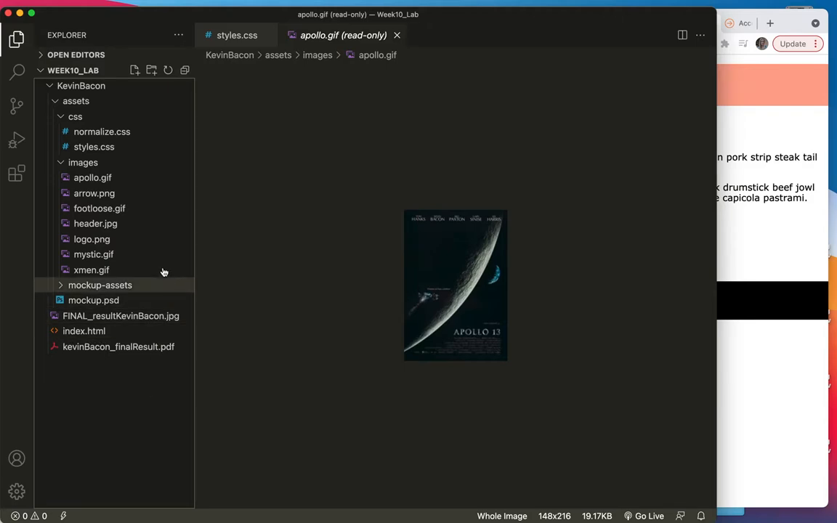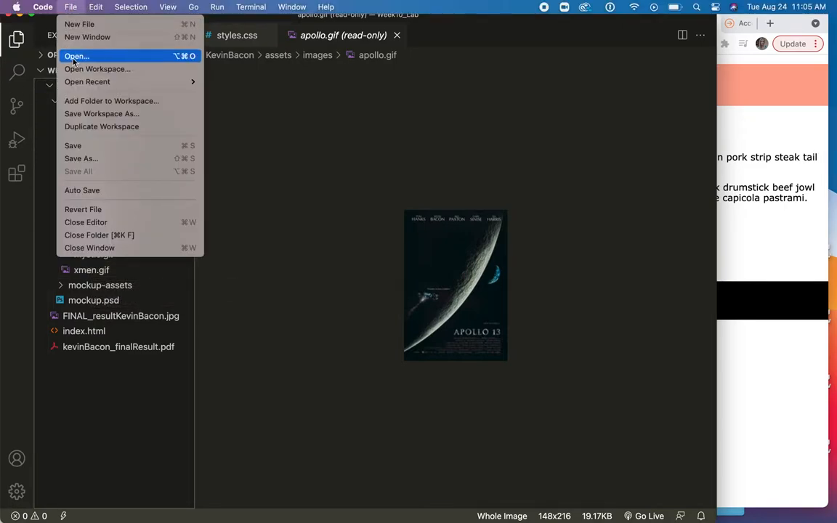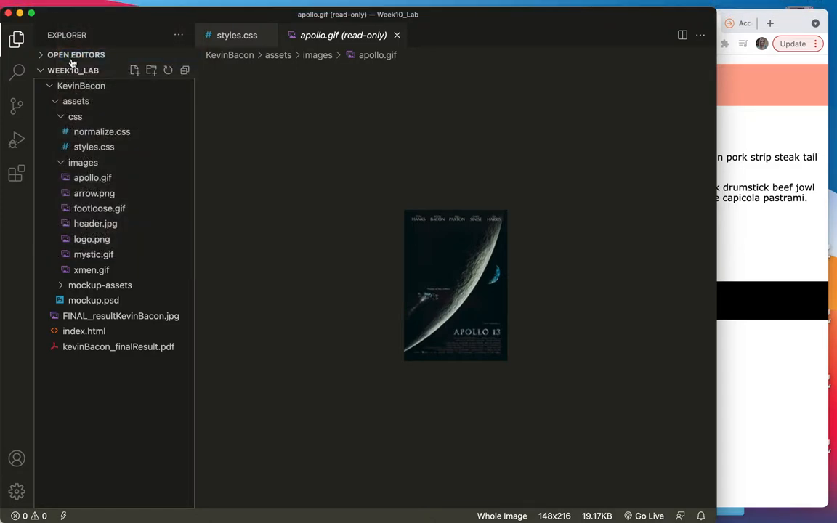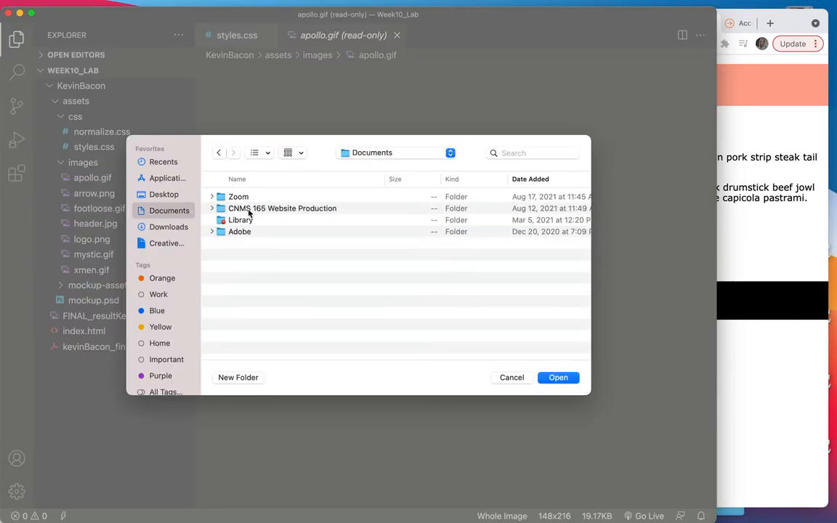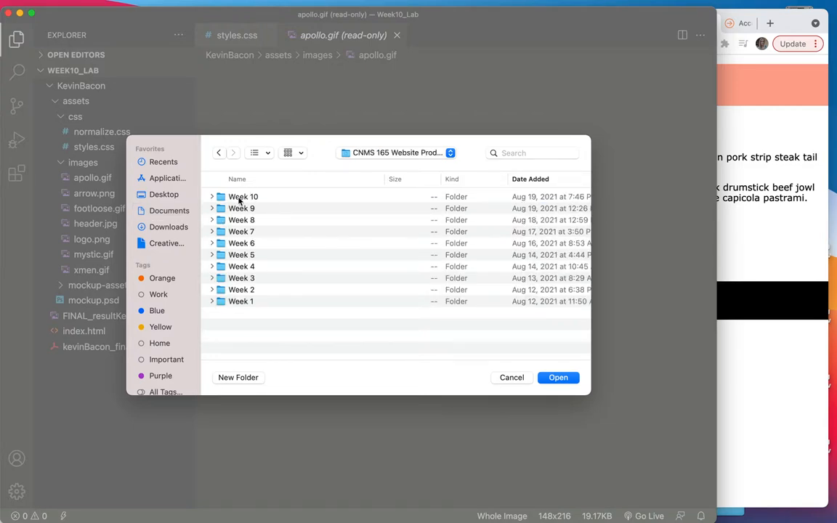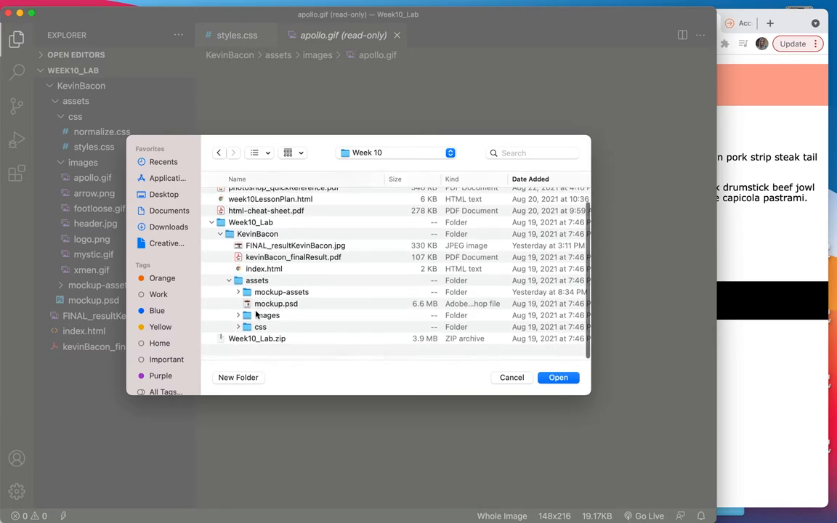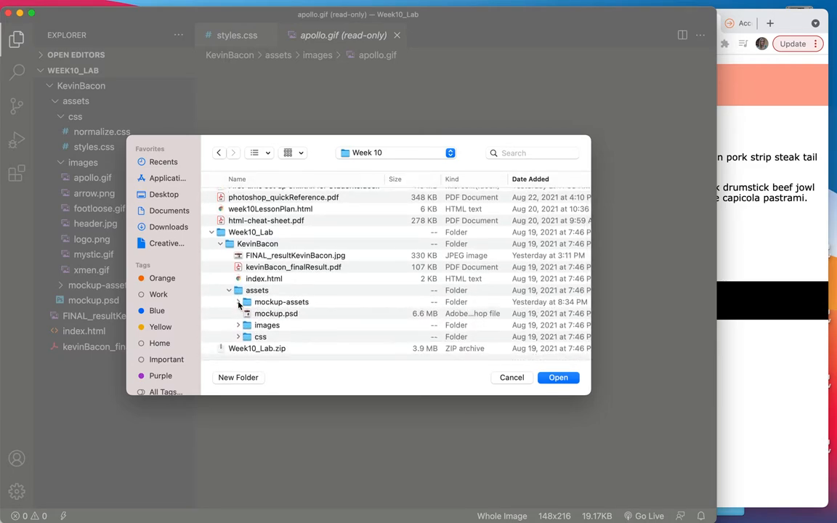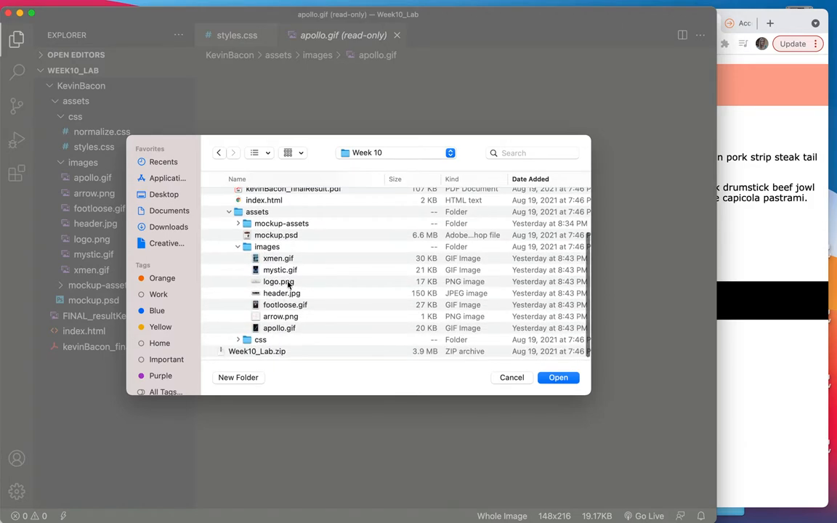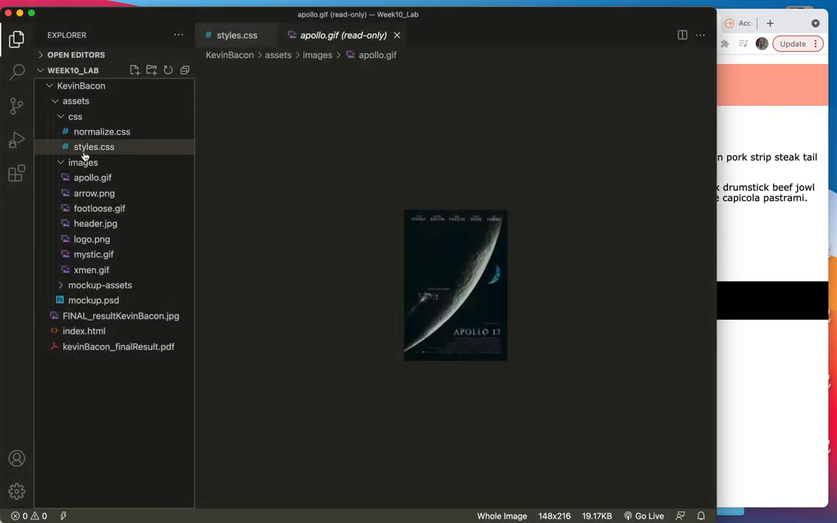All right, now we have some images here in the images folder. And remember, when I chose File Open originally, I navigated straight to my Documents folder, my web production class, and my week 10 folder. And that's why everything that changes in this week 10 folder, like the images that I just added, shows up. Remember I did the mock-up assets and I didn't save those, but I did save the images. I moved them into the images folder, so they're all here. And that's why I can see them here now.